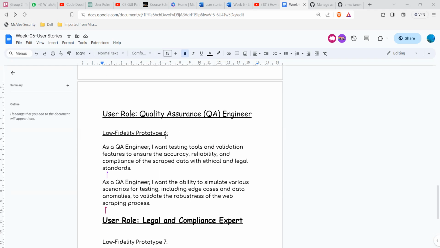I will also be taking the role of the quality assurance engineer. As a QA engineer, I want testing tools and validation features to ensure the accuracy, reliability, and compliance of the scraped data with ethical and legal standards.